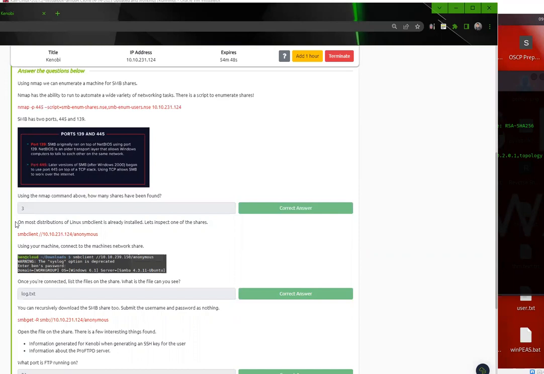On almost every distribution of Linux, the SMB client is already installed. Let's inspect one of the shares. So you can run this to check an anonymous share. Using your machine, connect to the network shares. Once you've connected, list files in the shares. Can you see it? All right, so we'll go ahead and do that.